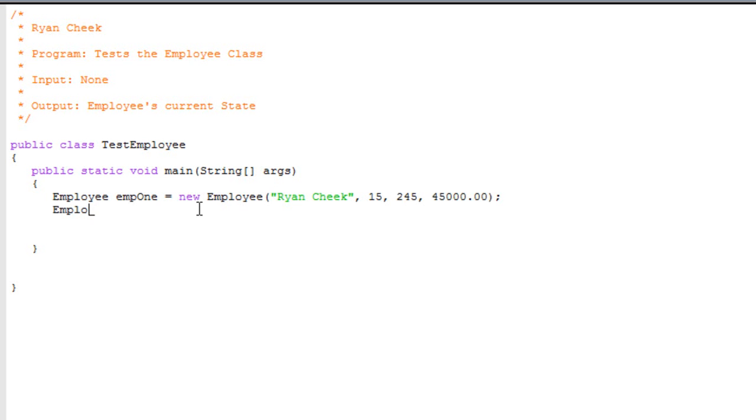And then we'll create another employee, emp2 equals new employee. We'll go with Gita Phelps, and we'll say she's worked there for 8 years. And things have been tough. She's only made 4 sales, and $8,000 sounds about right.